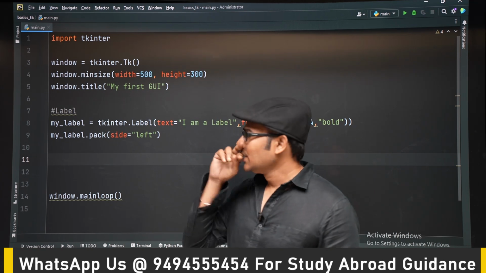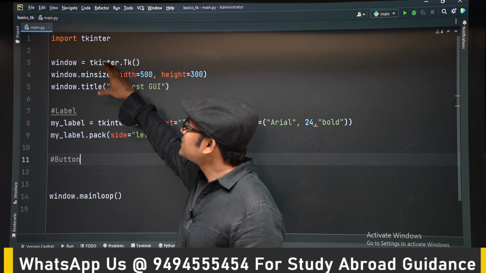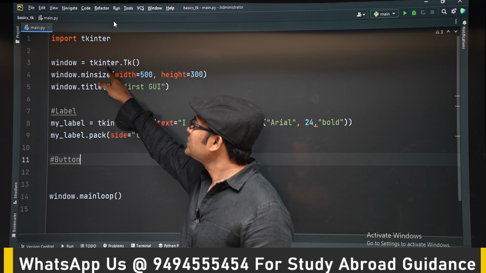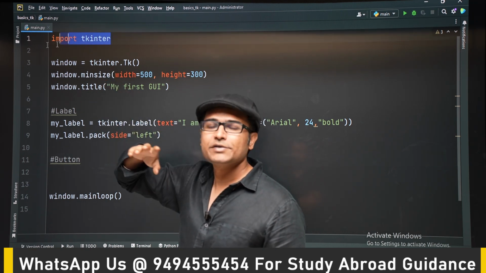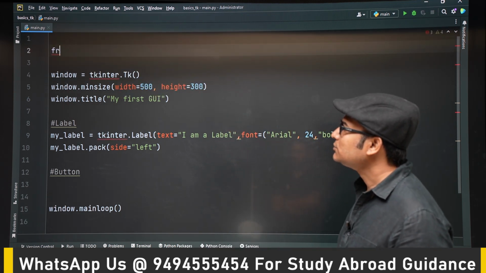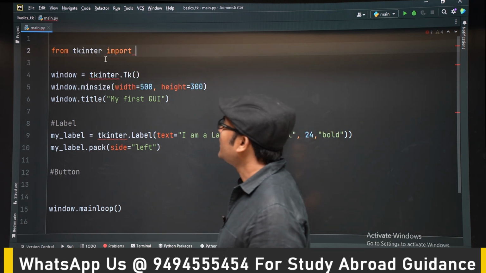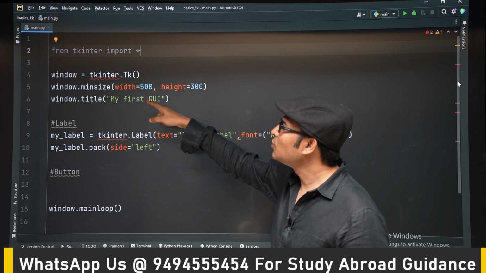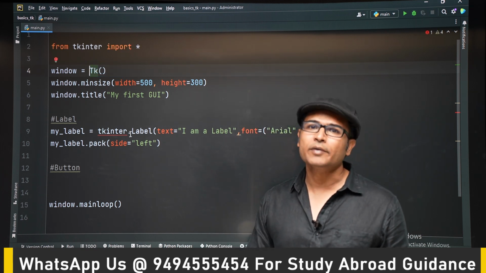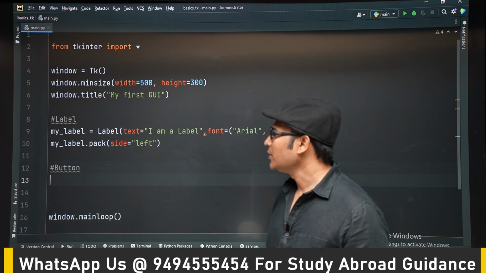Let's try to add a button. Basically this Label, Tk, all these are actually present inside the tkinter module. So instead of always writing tkinter, let's try to import it as star. From tkinter import star. Then all the classes will be imported so that we don't have to write tkinter dot always, because we are going to use a lot of them. We don't want to write tkinter.Label and all. That is why we are using it.